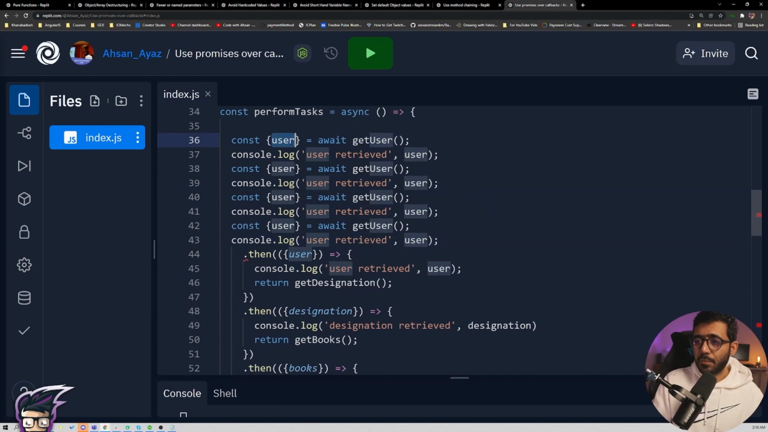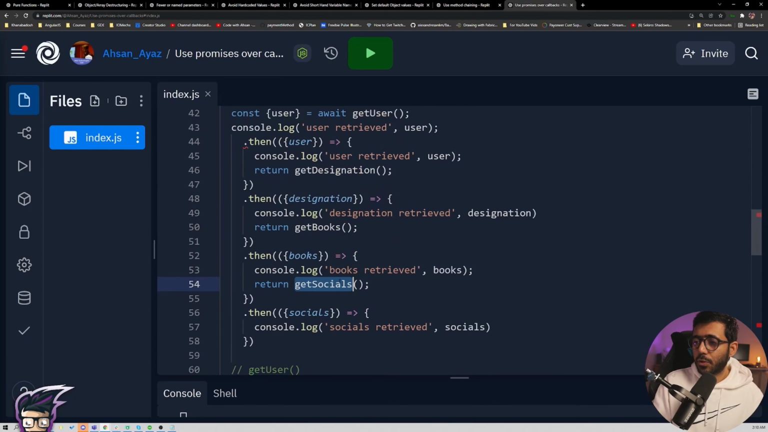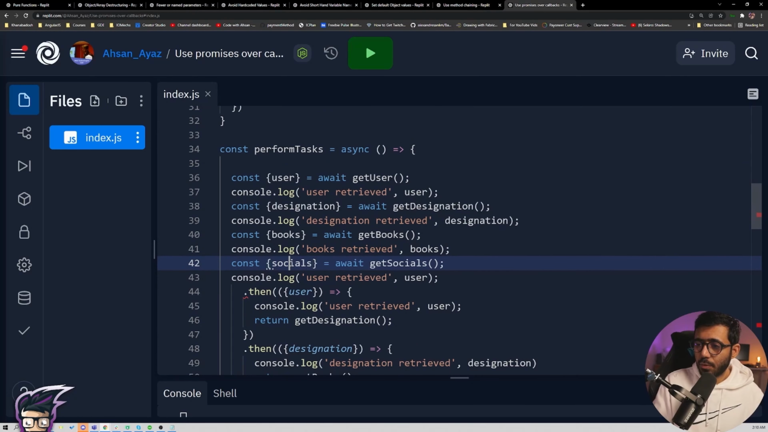So first time we are getting the user, second time we get the designation from the get designation method. Then we say designation retrieved, designation. Then we got the books, so we call the get books method. And then finally we got the get socials method. Here we are going to say books retrieved, and then books. And then finally we got socials, and we say socials retrieved, and here socials.